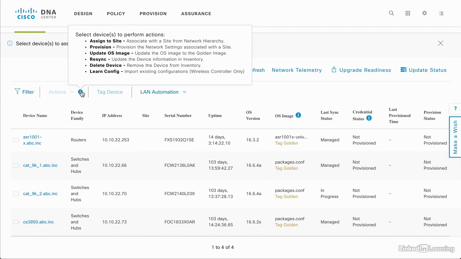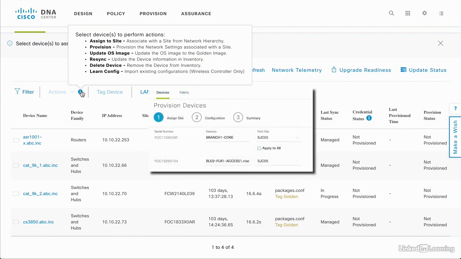When we choose the Provision Devices option, we're brought to a new window with 3 remaining workflow steps. First, we need to make sure that the device is assigned to a site. If it is, the site will already be populated here. And if not, we'll need to add this to our created site in order to provision the device. Remember, we created a site from the design section that we examined in the previous video. If you've selected multiple devices, you can check the Apply to All button to take care of everything at once.